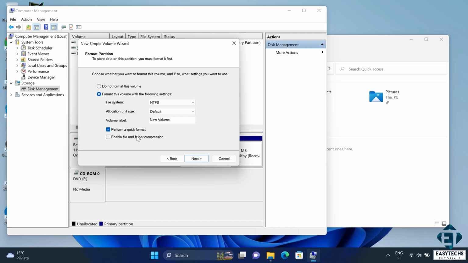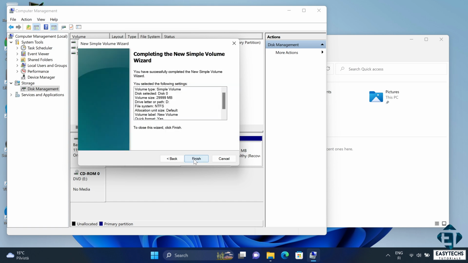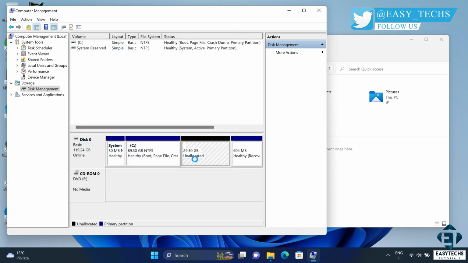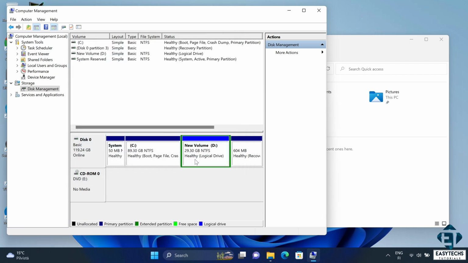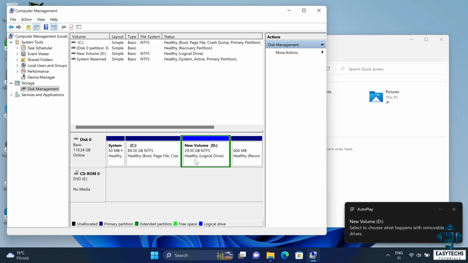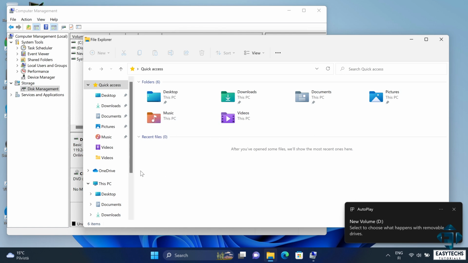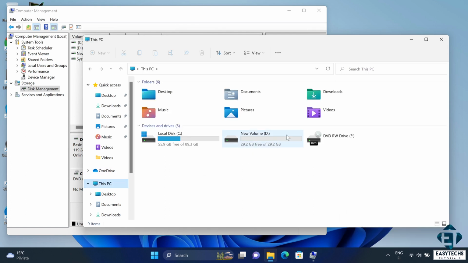Then here it asks for the file system you want to format the partition with. I will go with the default NTFS. You can change this to FAT32 if you are sure that is what you need for your use case. Otherwise, just leave it as NTFS and click Next. Here it shows you a summary of your selections. If everything looks okay, click Finish to complete the process. Afterwards, you should now be able to see your new partition in your file explorer, and from there you can use it however you choose to.